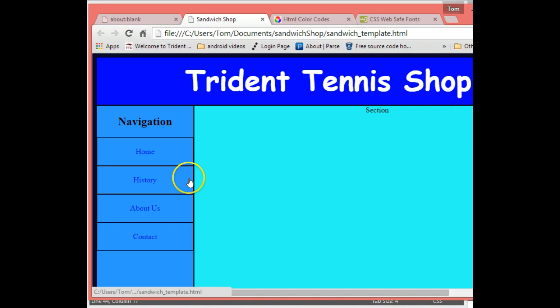Now notice anywhere they click, anywhere in this, because this whole thing is the A tag, is the link. So even if they click up here, they don't have to click on history itself. They can just click anywhere on here. And we might as well go ahead and make these, probably change the fonts on this one too. All right, that's it.